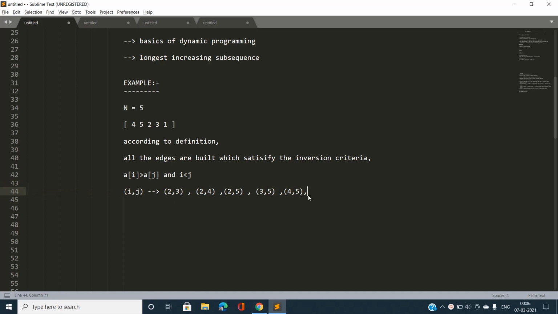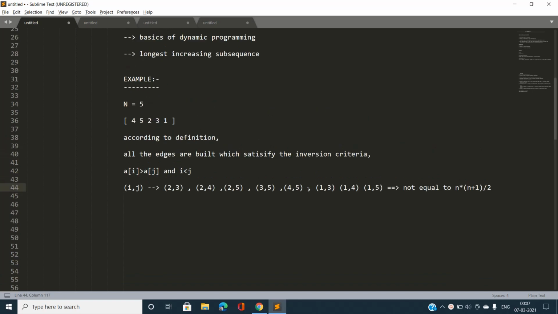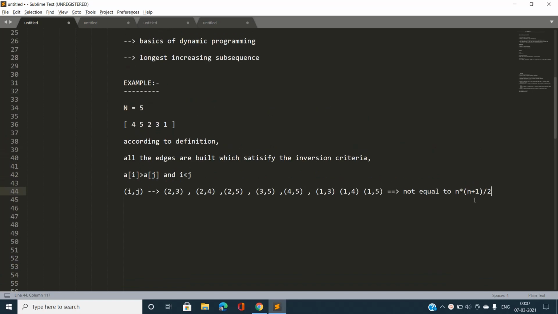Also I have left some pairs that are actually inversion indices: 1 comma 3, and indices 1 comma 4, and indices 1 comma 5. So these are the valid pairs, but if you count the total number of pairs, you can find that it is not equal to, let me write, n into n plus 1 upon 2. That is, total number of pairs must be n into n plus 1 upon 2. No, sorry, I've written something wrong, n into n minus 1 upon 2.